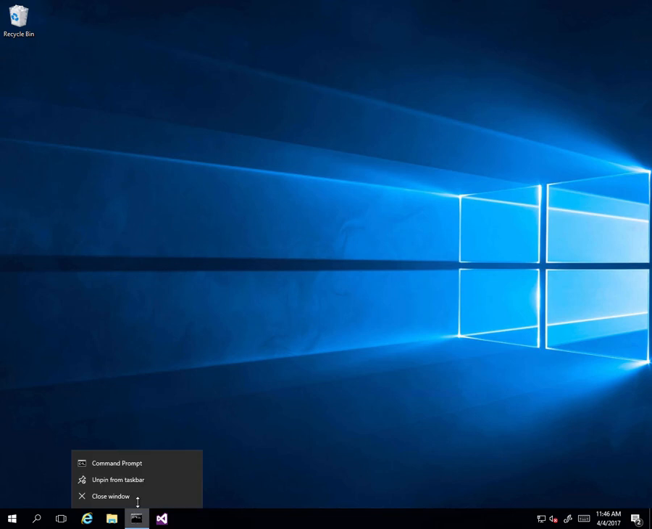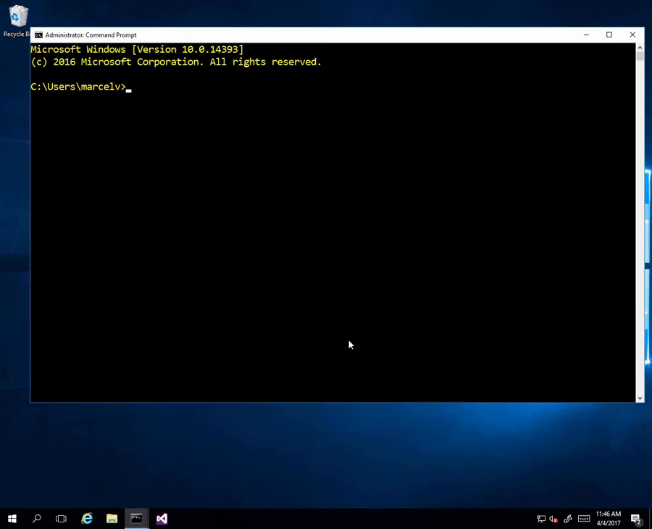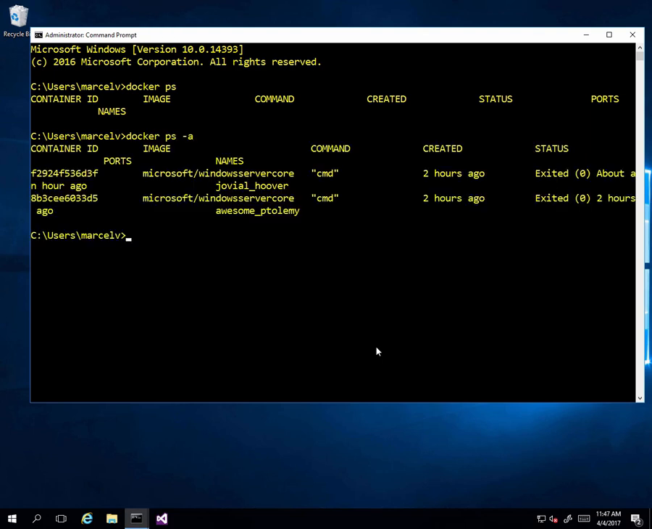Let me first start with starting a command line again in administrative mode so we can run our Docker commands. First, let me start with my docker ps command, which lists out the running containers that are on my machine. You can see at the moment there are none running. If you do a docker ps -a, you can see Docker containers that have run but have exited their command.